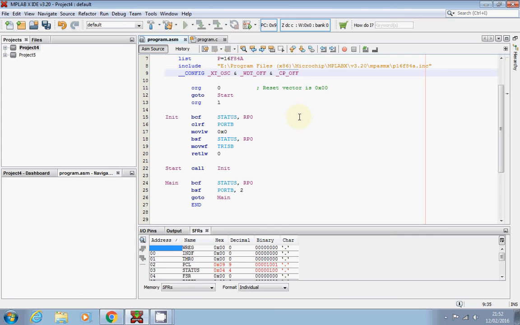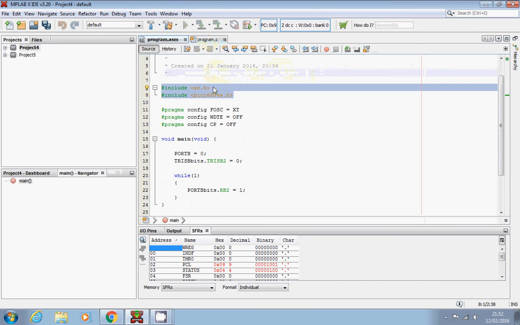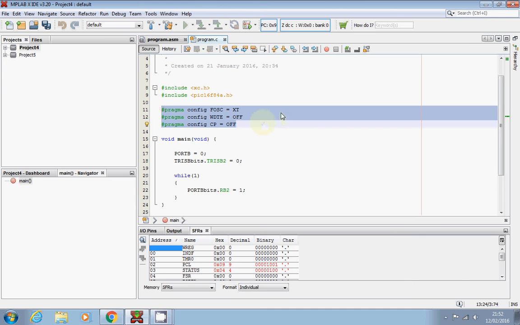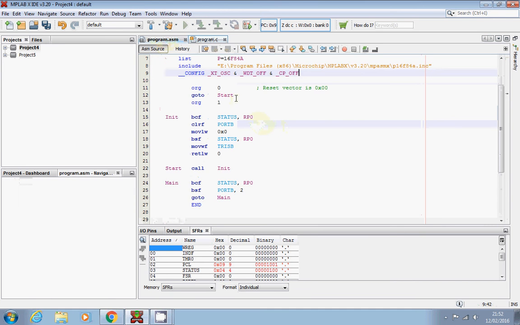So XT oscillator is for my crystal oscillator. You can set whatever you need to. Watchdog timer off, code protection off. So that's config. It's exactly the same in here. The syntax is different, but we've done exactly the same. XT, that's off, that's off. So we don't need to talk any more about that.